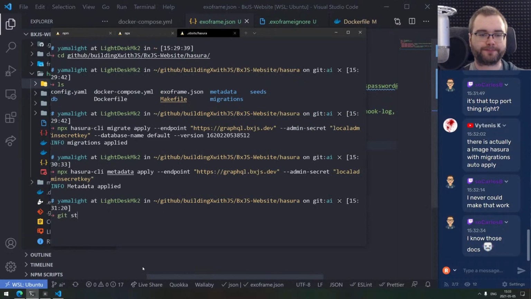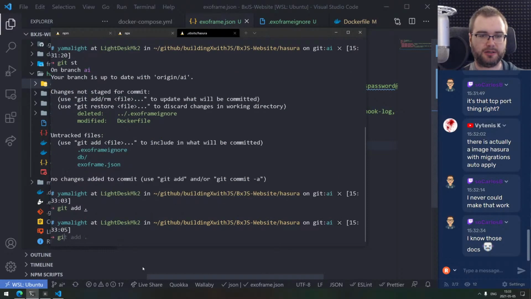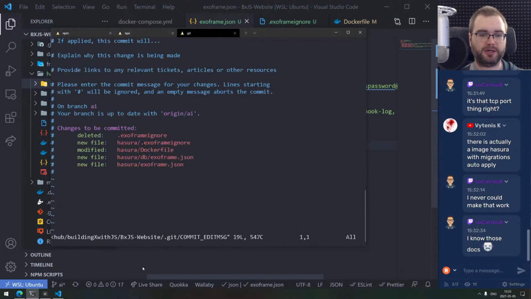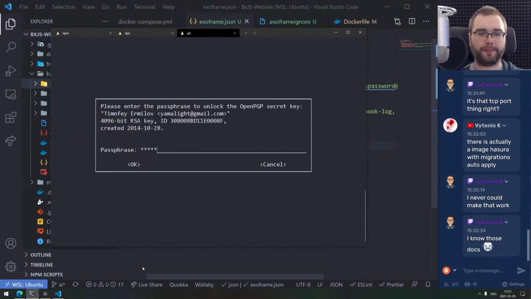Okay, let me commit that. Git status, git commit. Setup Exaframe deployment for Hasura. Okay.